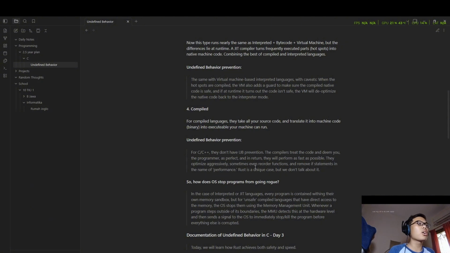The compilers read the code and deem you, the programmer, as perfect. In return, they will perform as fast as possible. They optimize aggressively, sometimes even reordering functions and removing if statements in the name of performance. Not always, but when you break a set of contracts, as we said, undefined behavior. Rust is a unique case, which we'll talk about later.